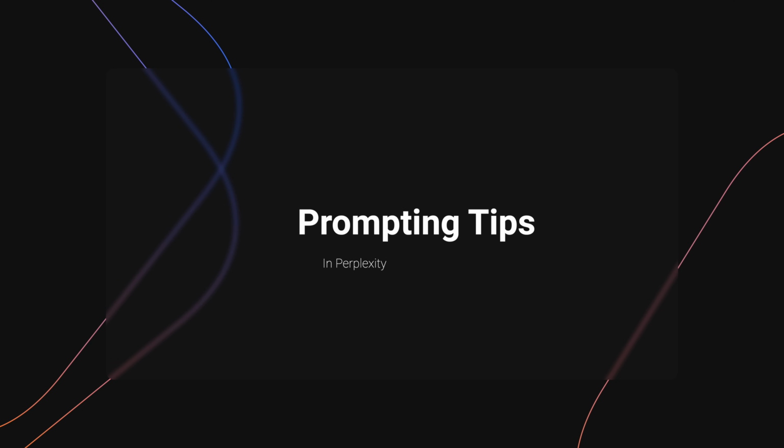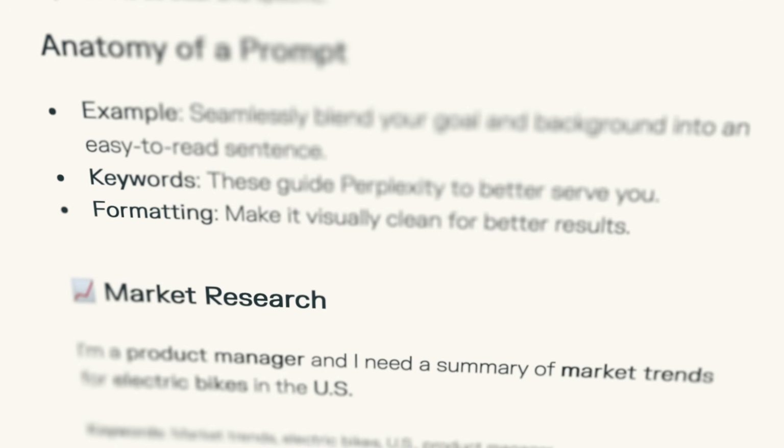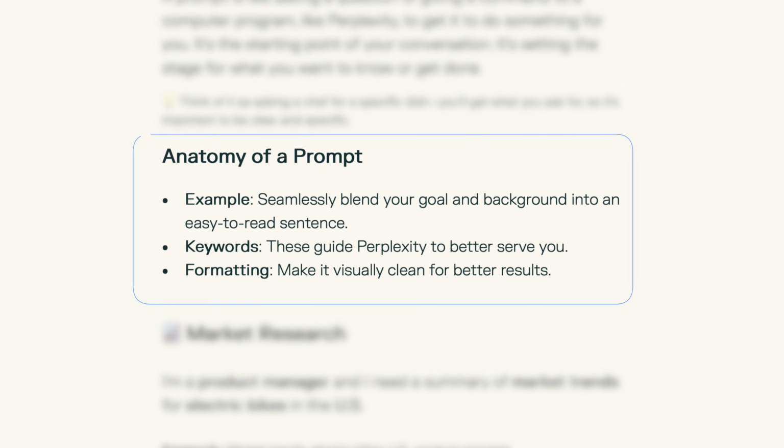For this section, I'm actually not looking to reinvent the wheel, and Perplexity recently released a very handy blog on some prompting tips. So I will just take a moment to walk you through that. First of all, the anatomy of a prompt. The prompt should seamlessly blend your goal and background into an easy-to-read sentence. It should contain keywords which better guide Perplexity to give you the right answer, and the formatting is an important aspect to give you good results.